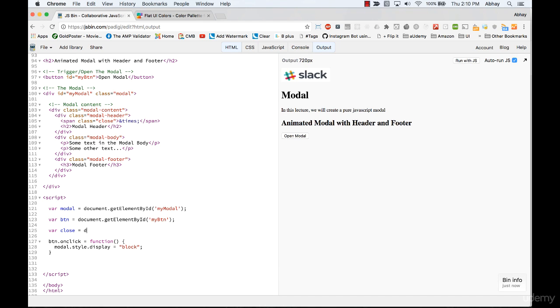Variable close is equal to document. Now we don't have an ID on the close because it's a span. So the way you can get it is using the close class. So how do you get it? getElementsByClassName, and then here you pass in the class as close. Now remember, whenever you do a getElementsByClassName, elements is plural, which will return you an array.